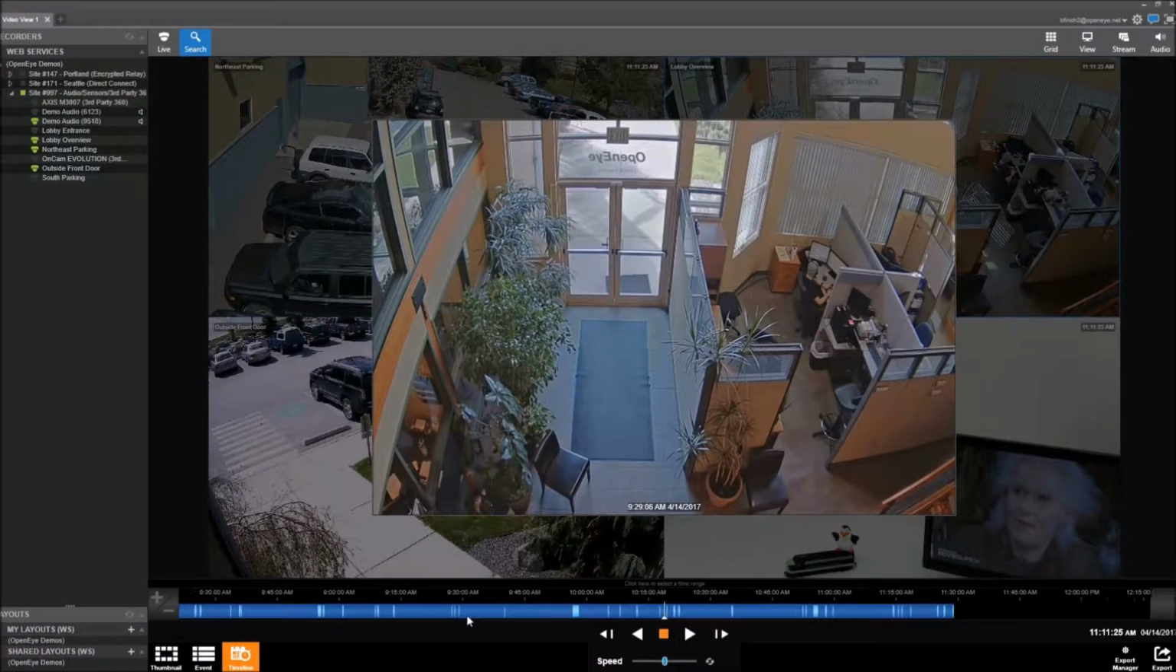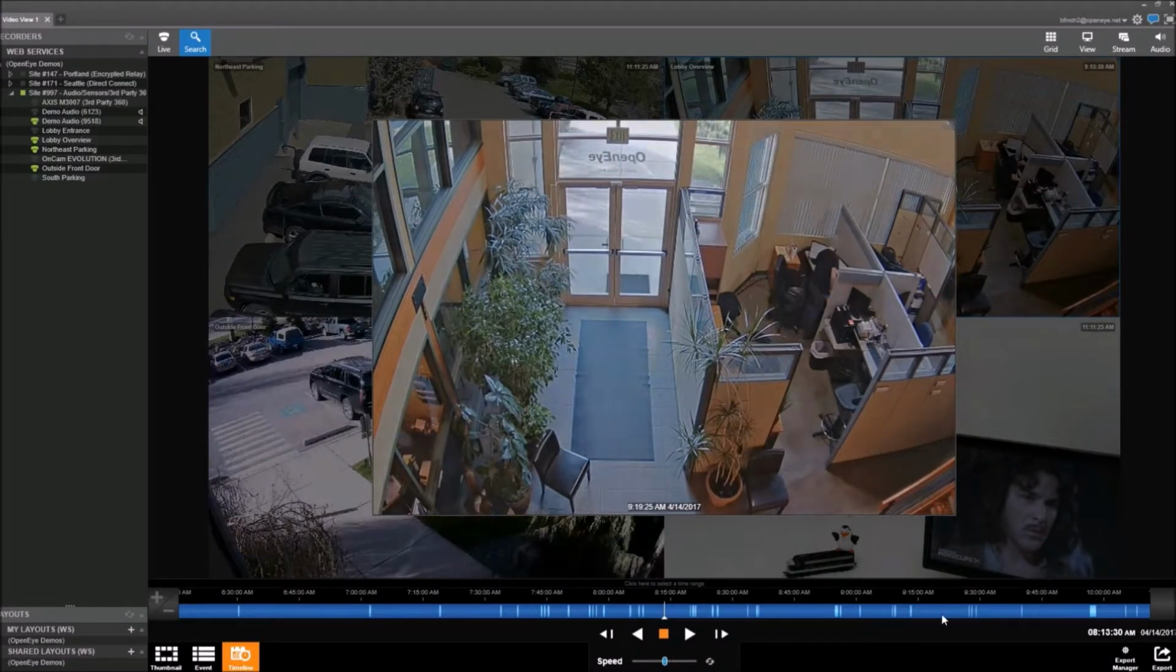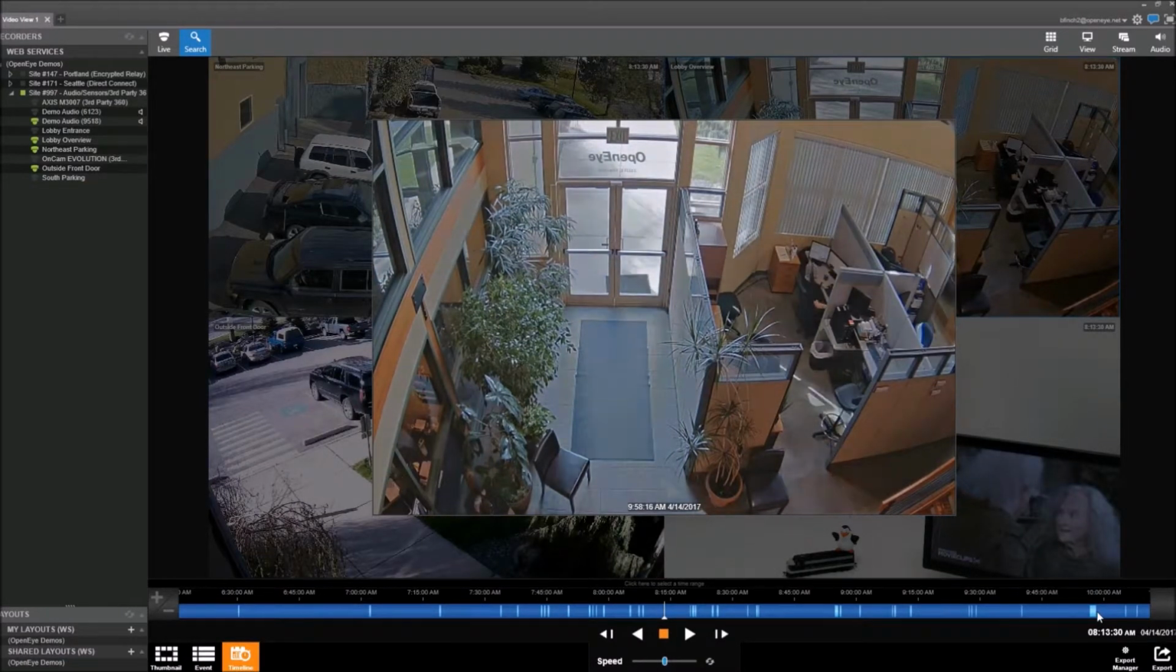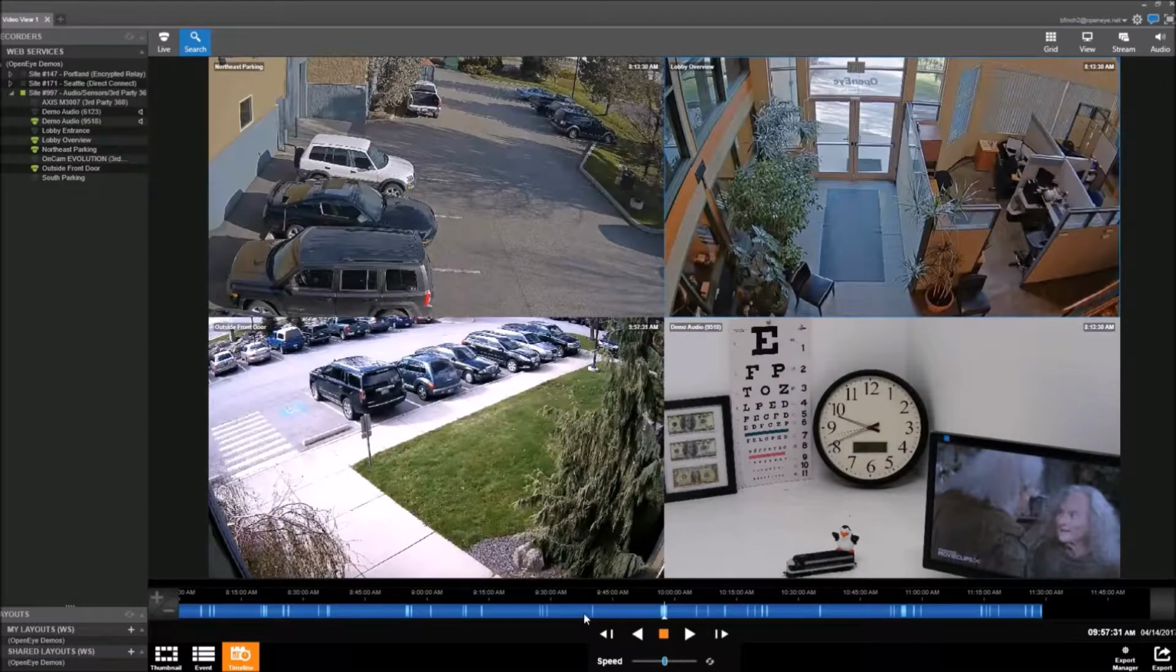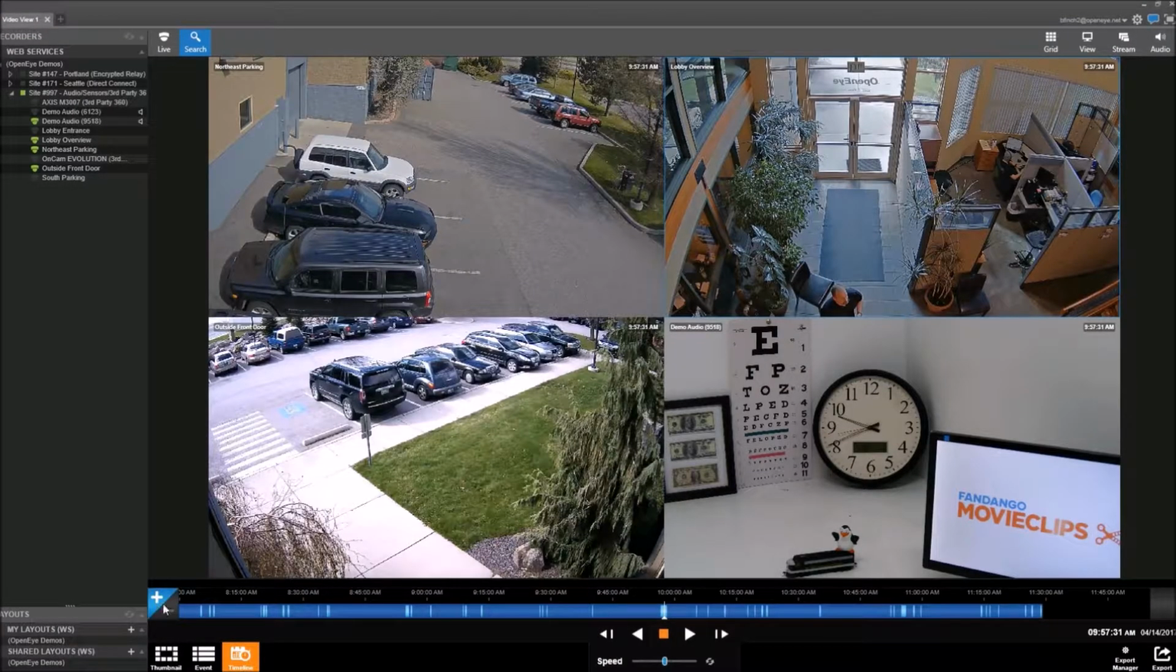You can click and drag the timeline bar to move forward or backward in time. You can also double-click on specific areas on the timeline bar to center them. And zooming in and out can be done with the scroll wheel or the plus and minus buttons off to the left.